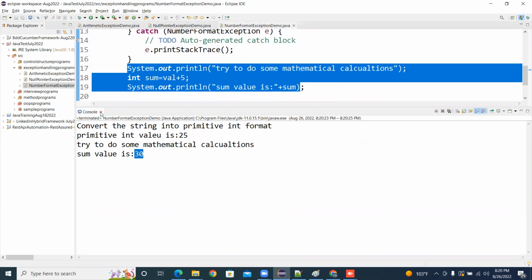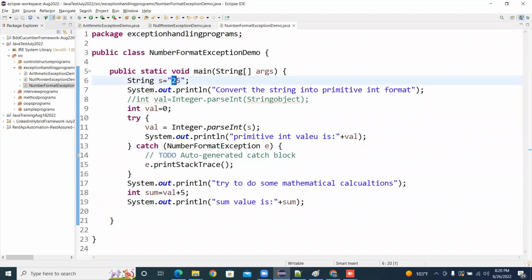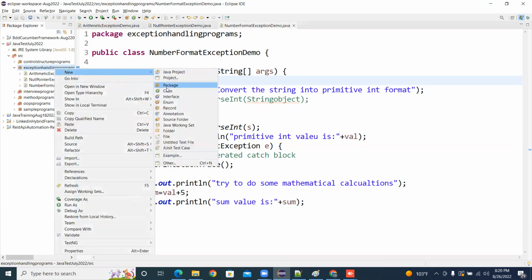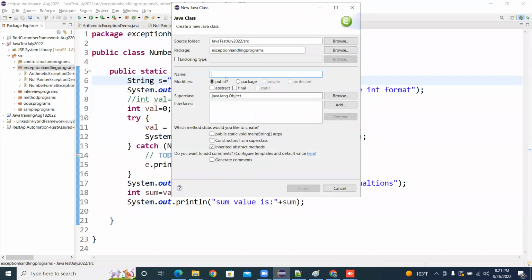So this is how only a number in the string format you can convert into primitive integer format. But alphabets you cannot convert into primitive format. Please remember that point. Okay. So next one. Last one, arithmetic exception and the array index out of bounds exception, right? But I'll take a single try, multi-catch blocks. Single try, multi-catch block I will take.